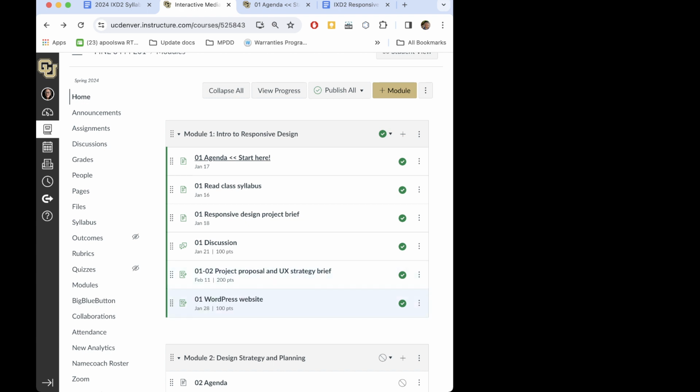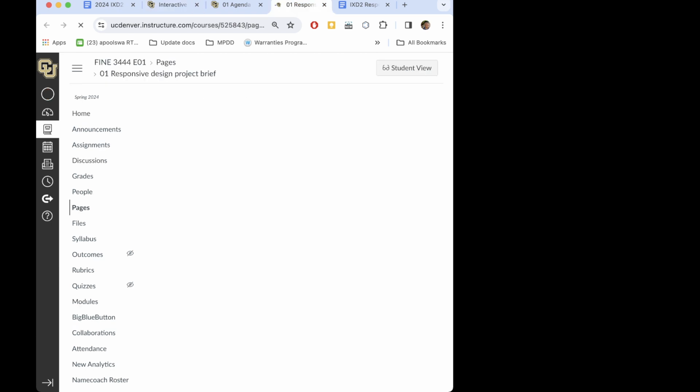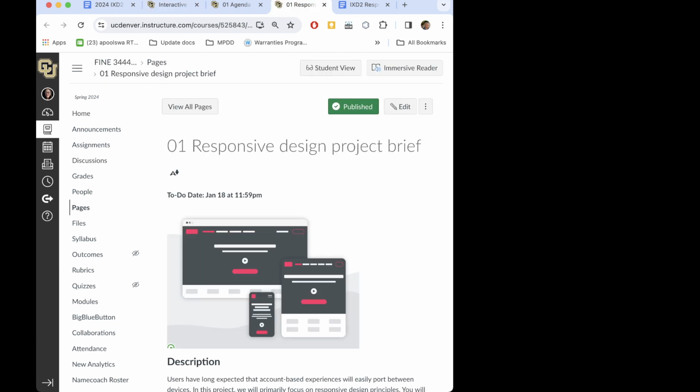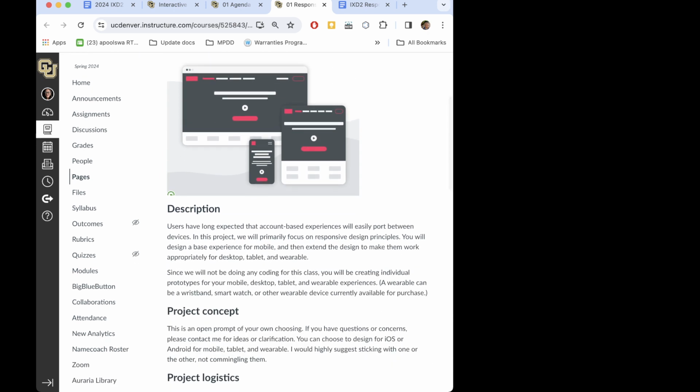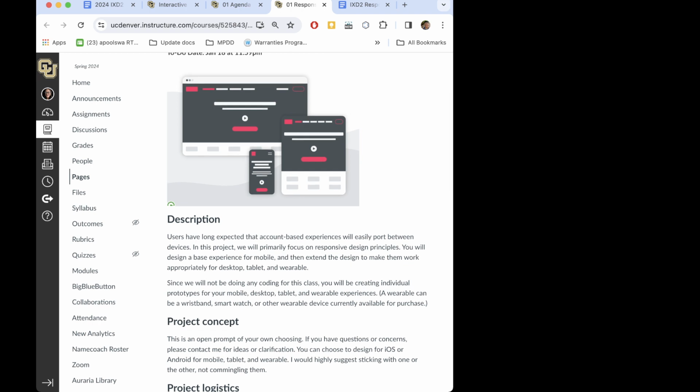All right, let's look at the project, the responsive design brief, since that is a big chunk of work for the next month for you. So the responsive design project is an end-to-end digital design experience that will extend between mobile, tablet, desktop, and wearable. You will come up with an original idea of your choosing.